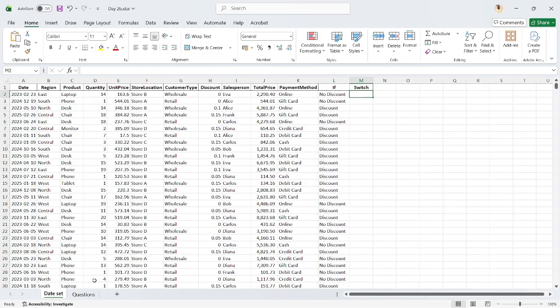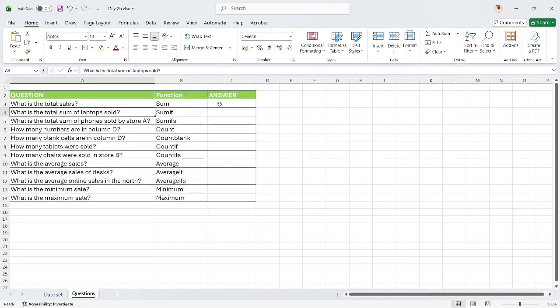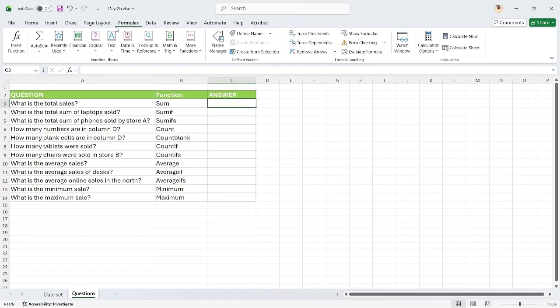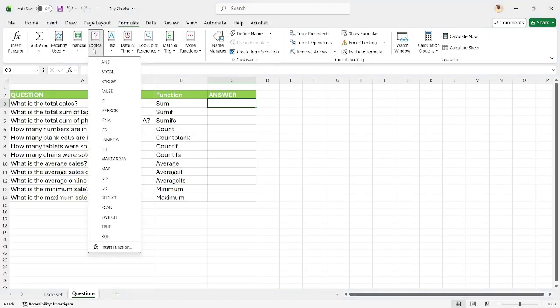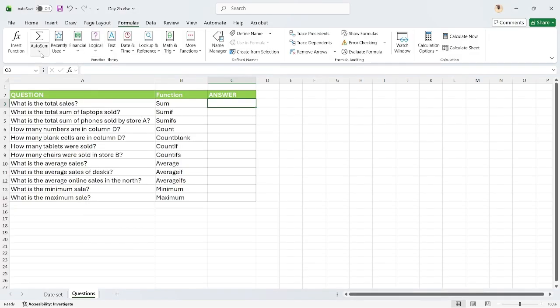So we wouldn't be looking at SWITCH again, all right? Now let's come to these questions. What is the total sales? That's the question we want to answer here. The function we will use is the SUM function. So we can come here, come to Formulas. I don't really use this, but let's see. So we come to SUM.